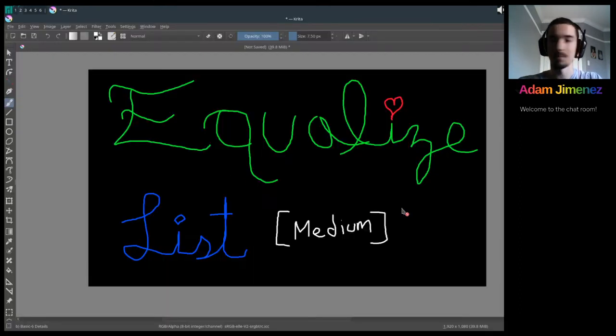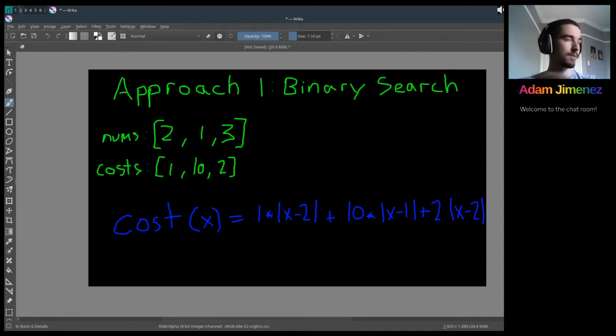Complicated, right? Well, don't worry, we're gonna go through it and explain everything. So, I found two approaches by studying other people's answers from the contest, and we're gonna go through them. The first one is binary search.